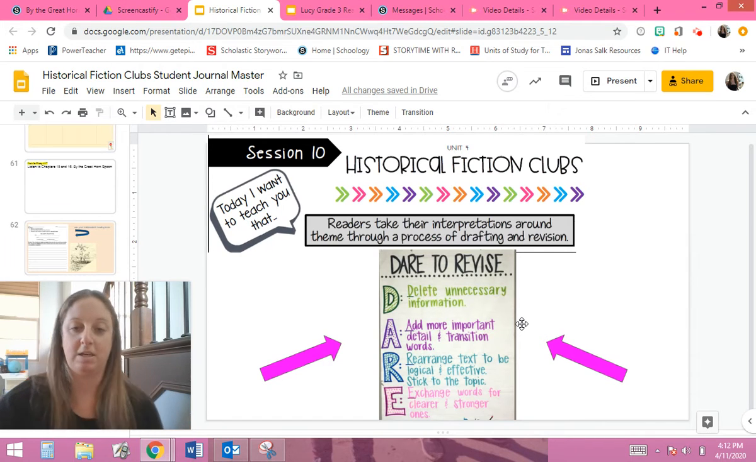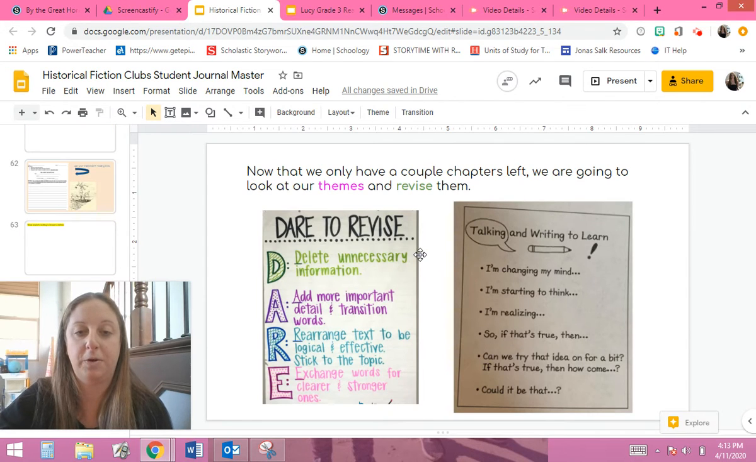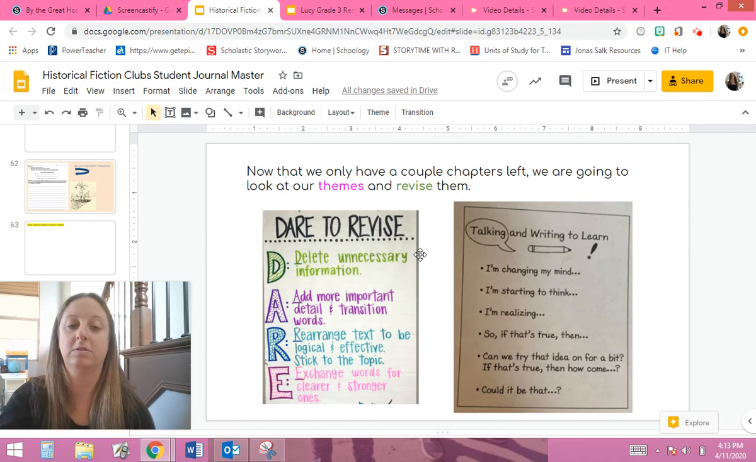Okay, so some things to think about today as we do our work. Today we're going to continue our work on theme, and we're going to use this revision process. Now that we only have a couple chapters left, we're going to look at the themes that we've been using this week and revise them. So again, here's this revising chart. And then here's this other chart with some sentence starters.